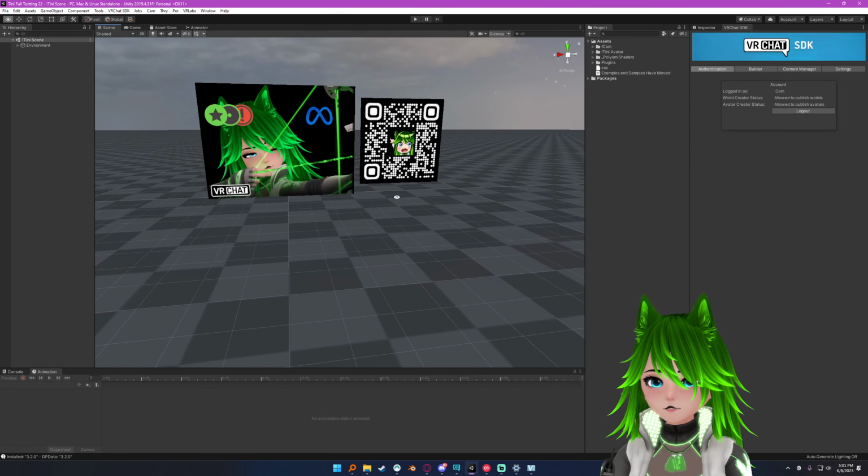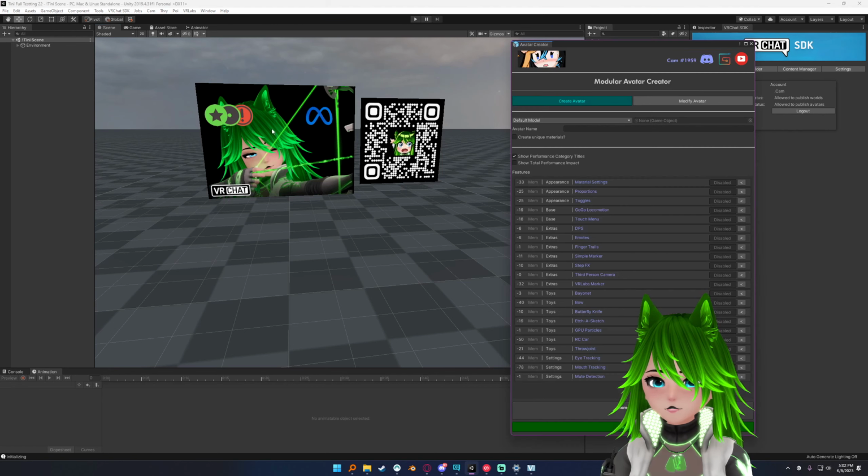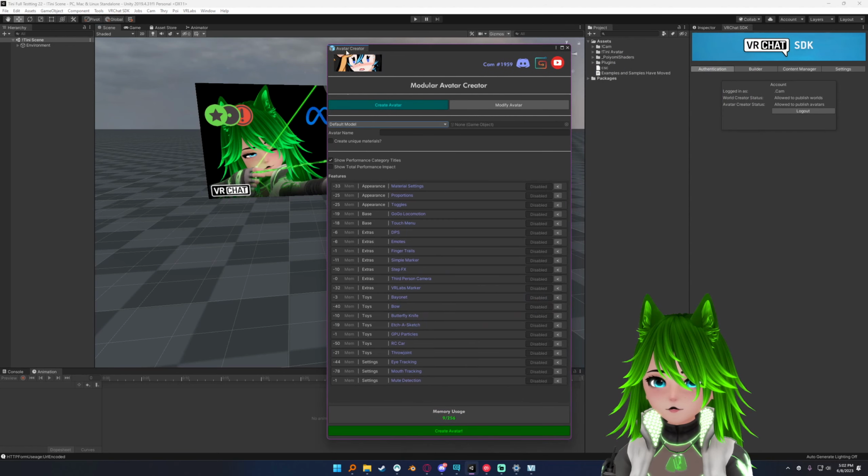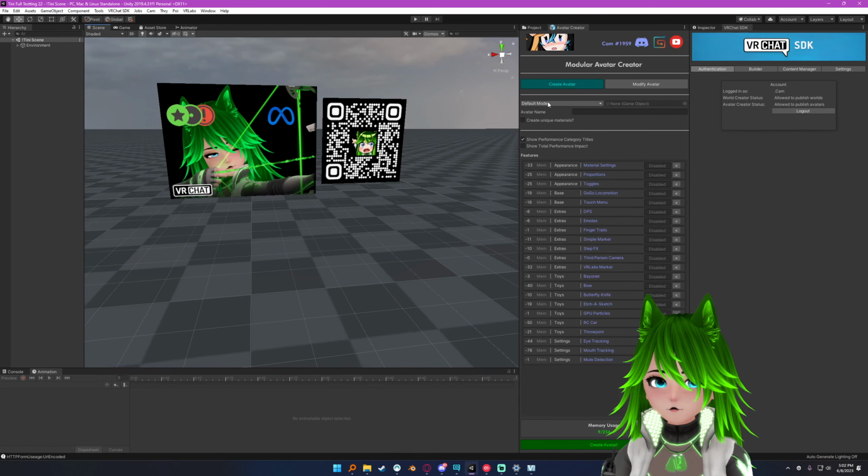Now on to, I think, one of my favorite features of the model, and that's the Avatar Systems installer. So you can go to Cam at the top here, and then Avatar Creator. And it's going to open up with this window here. You can dock this wherever you want. I like to put it here.